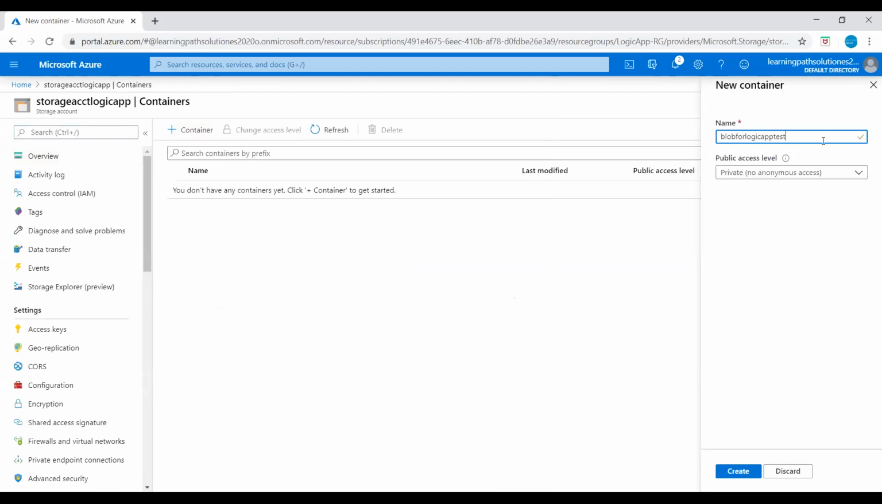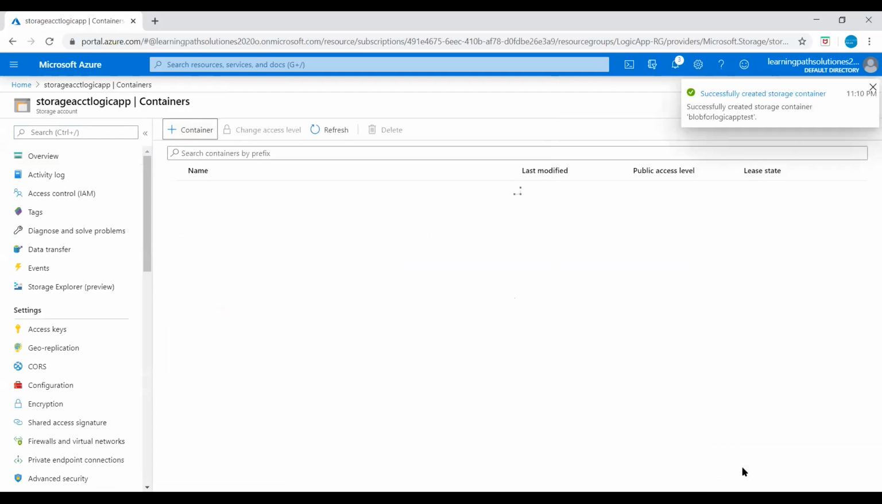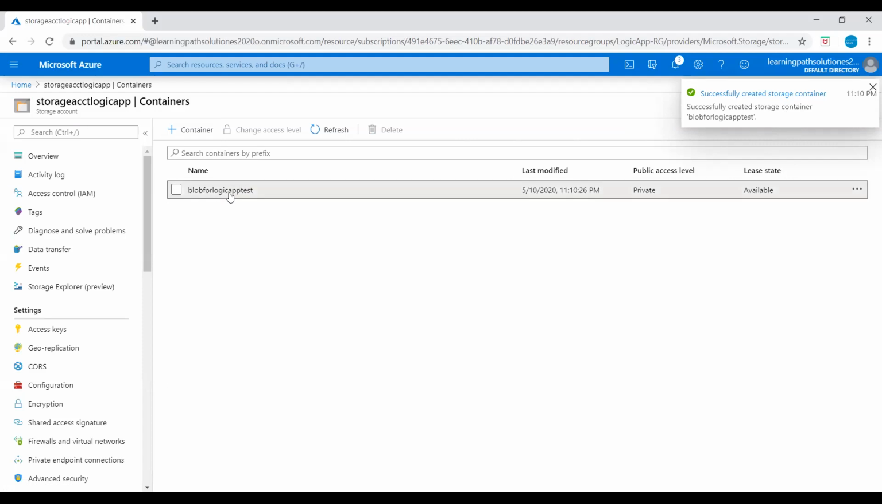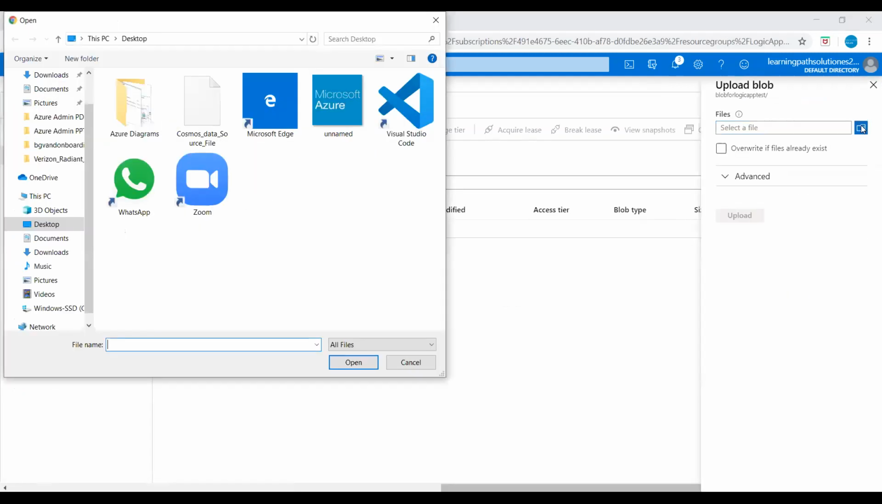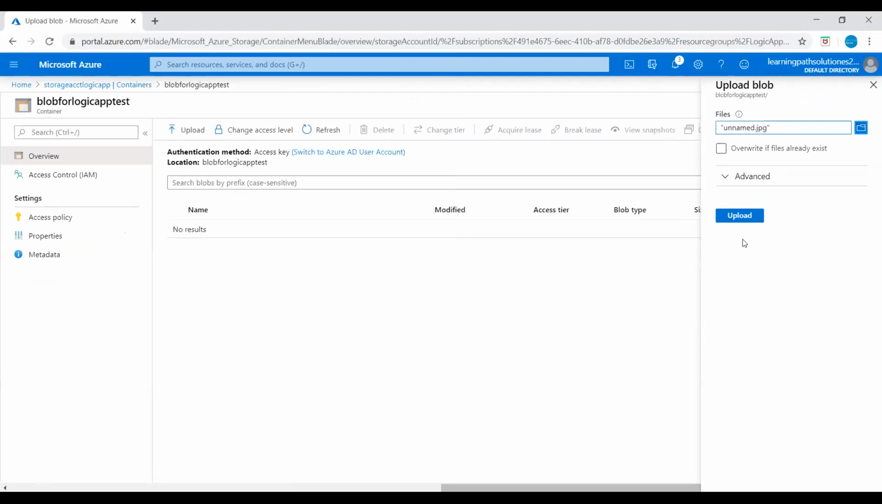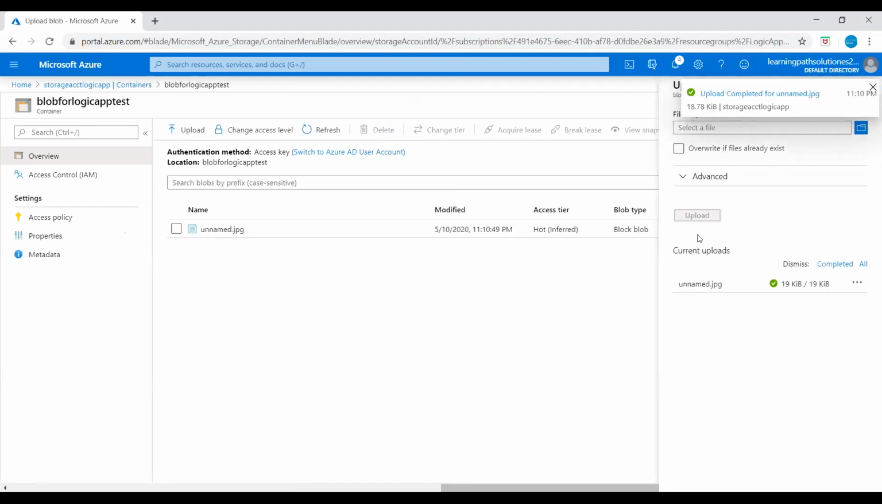The blob for logic app test, create. Successfully created storage container. Let's keep one file in this container. Let's upload one file. I'll just place this file in this blob container.